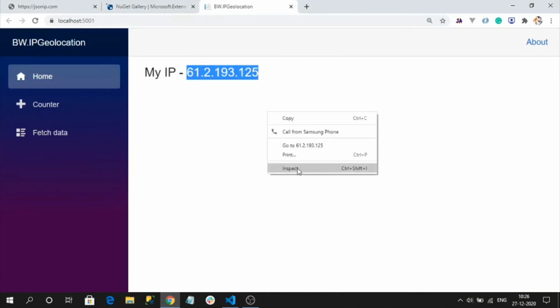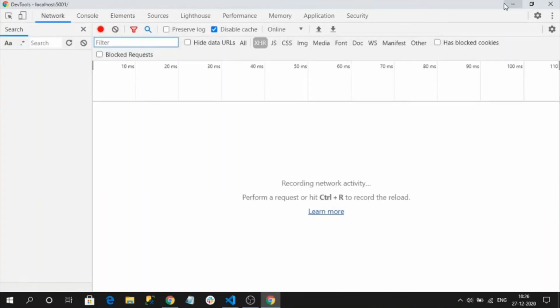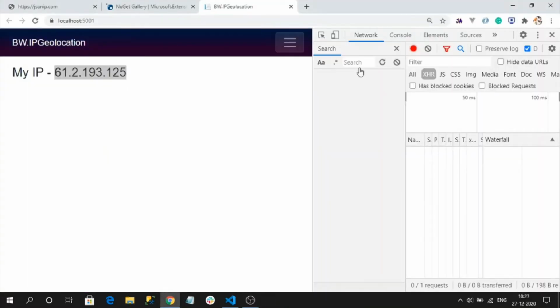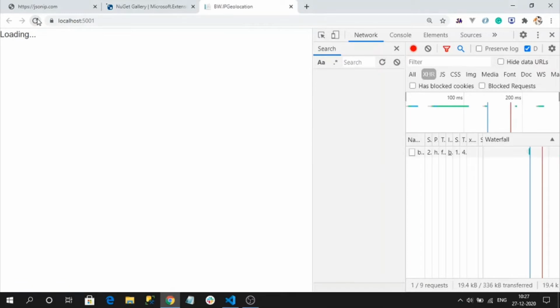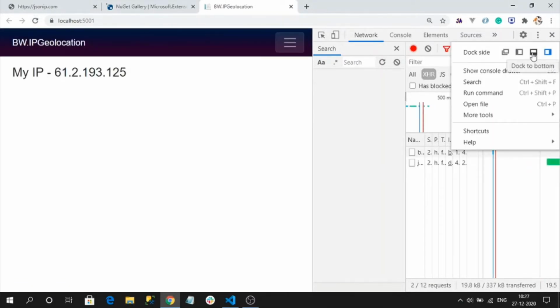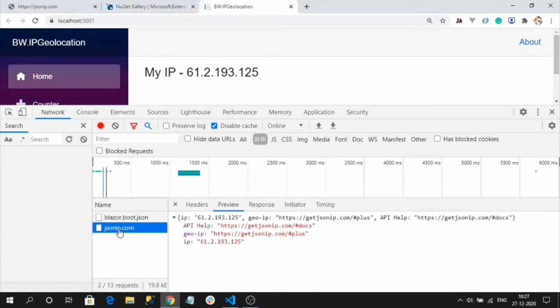So let's inspect the element so that we can see the network call. Okay, move it to the side, refresh the page. See, this is the JSON IP call. So we are successfully fetching our IP address from the API, right?